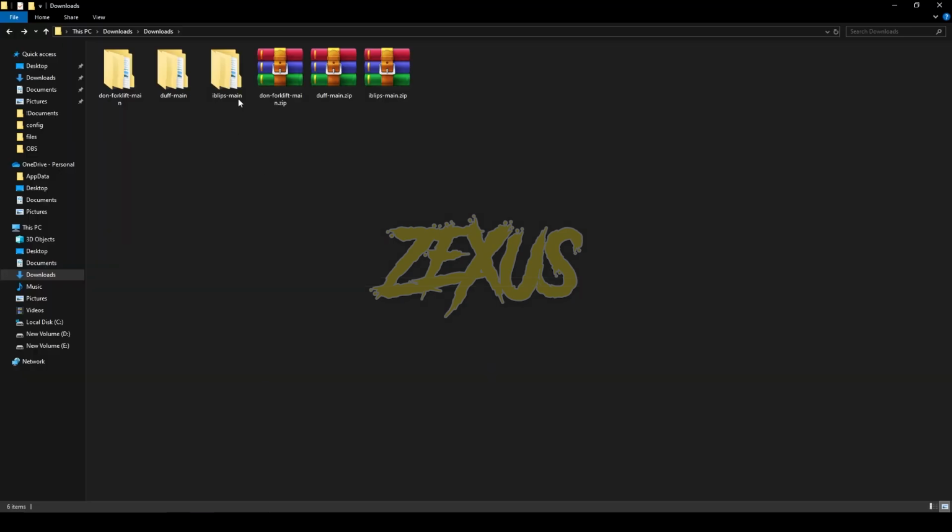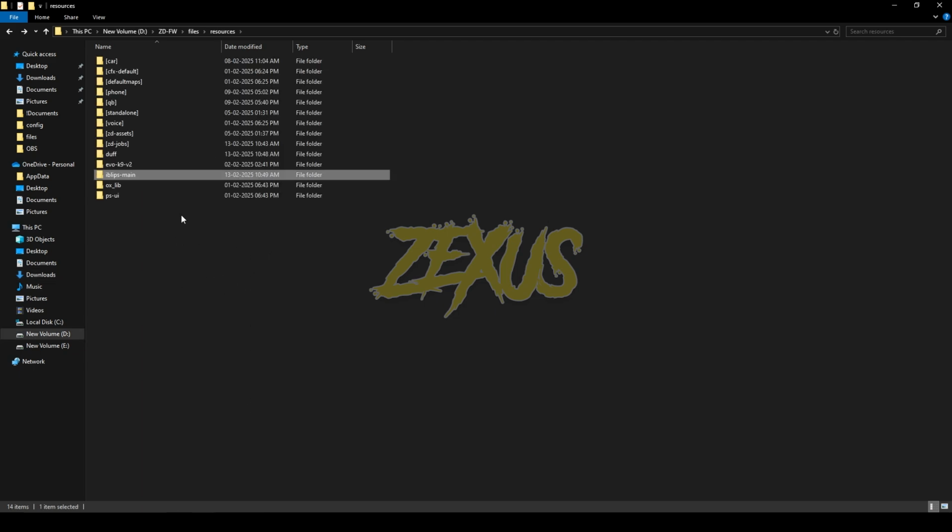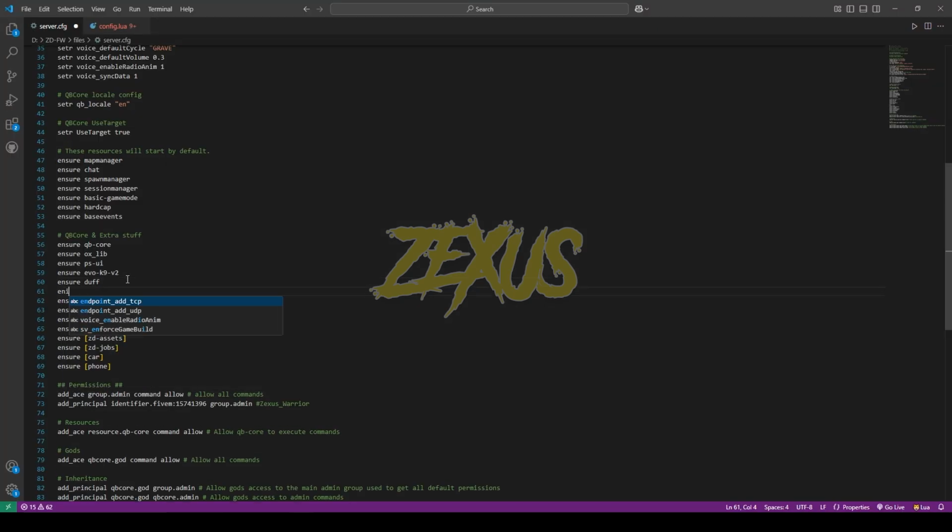Just like this. Now open the other dependency file, then copy this file from here and paste it into your FiveM resource folder just like this. Now rename it also and remove the main from the name. Copy the file's name and ensure it in server.cfg. So that's it for the installation part. Now let's start the server. Before starting the server, make sure to ensure the dependency after your job script. So that's all you have to do.